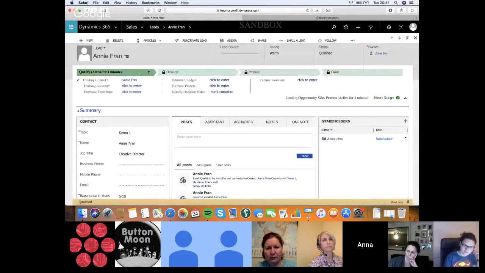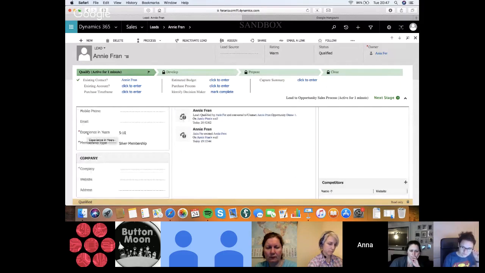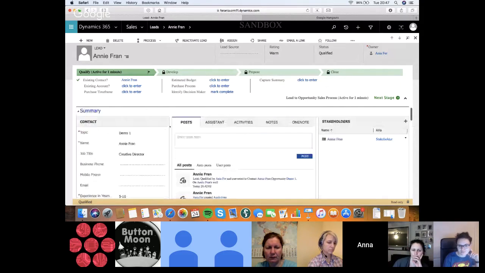So yes, this looks very familiar. This is the standard out-of-the-box lead to opportunity process flow. And what's quite interesting, and this is something Anna you mentioned, which is really useful, is that a form and the process flow are independent. As you can see, we've got the out of the box business process flow activated, but the form itself doesn't change. We still have the same form that shows experience in years, membership type for that particular lead.